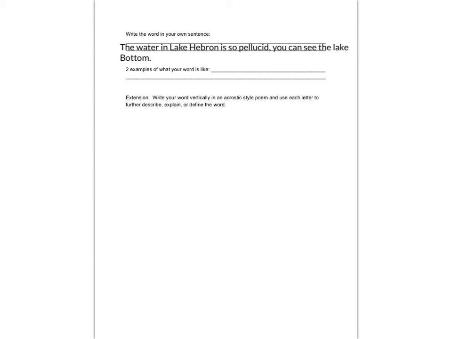Pellucid, therefore I can see through them. Okay, we're almost finished. So for step 7, you're going to be writing the word in your own sentence, which I've already done. And I want to make sure that my sentence uses enough details and enough clues so that I can really get the understanding of pellucid down clearly. So the water in Lake Hebron, where I live, is so pellucid you can see the lake bottom. And the clue that lets you know that it means see-through is you can see the lake bottom. So it's pretty clear, no pun intended, that the word pellucid means clear or see-through.